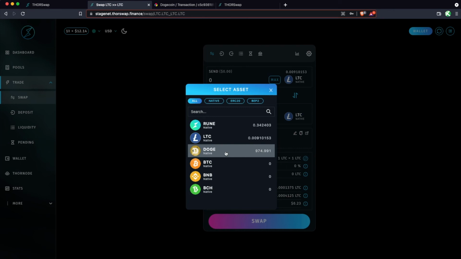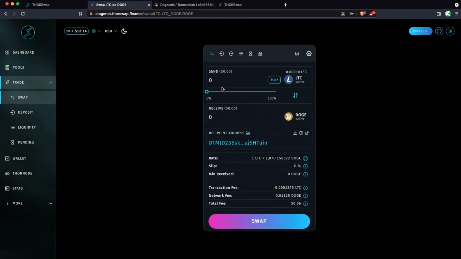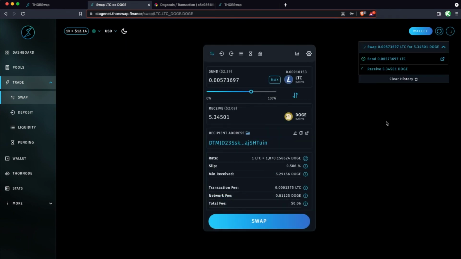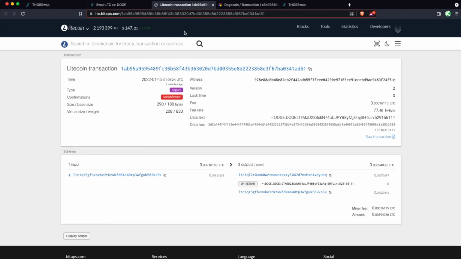So let's just go back and put Litecoin to Doge. I'll just put a random amount, just a couple bucks, and we'll see the slippage fee, and then the Litecoin inbound fee, and then the Doge outbound fee. And let's swap that. And again, we can see the swap pending here. We can check on it if we want to.